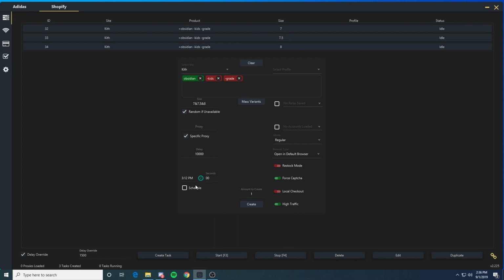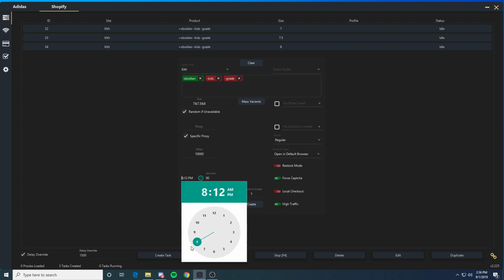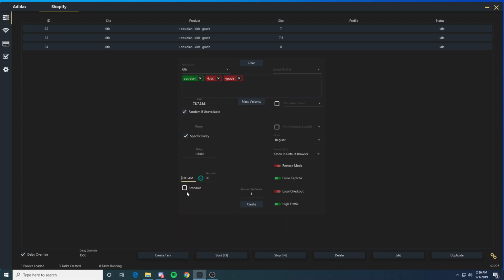And then the scheduling. Let's say you're not going to be home and you just want to leave your computer on, you can always set a schedule, like 7 o'clock a.m. You can hit this clock right here, go to 7, then a.m. right there, then do 0, and it'll pop up like that, 7 o'clock. Then just hit that click, and it will show. You just create that task, and there you go, schedule right there.